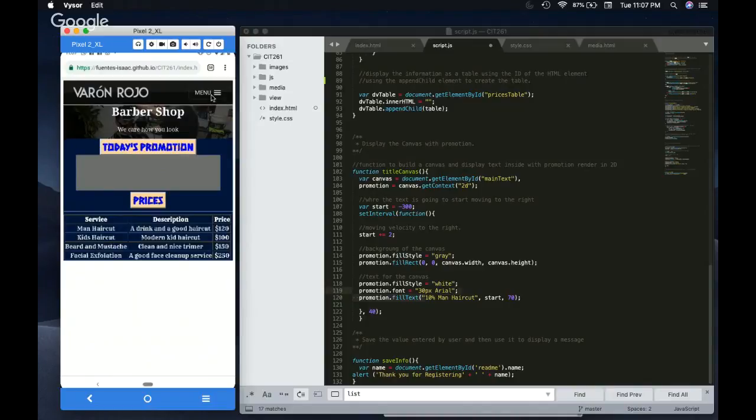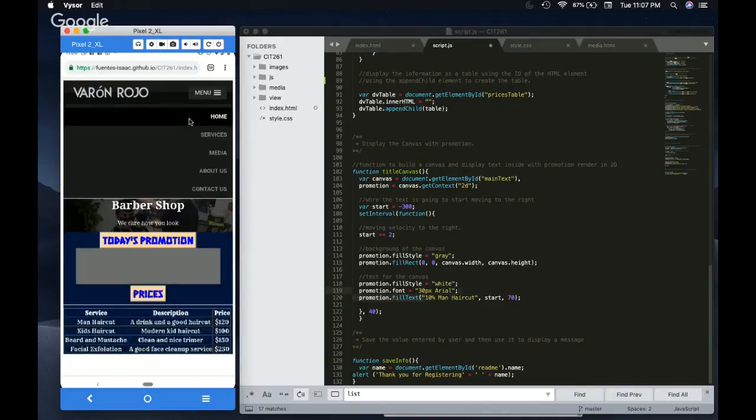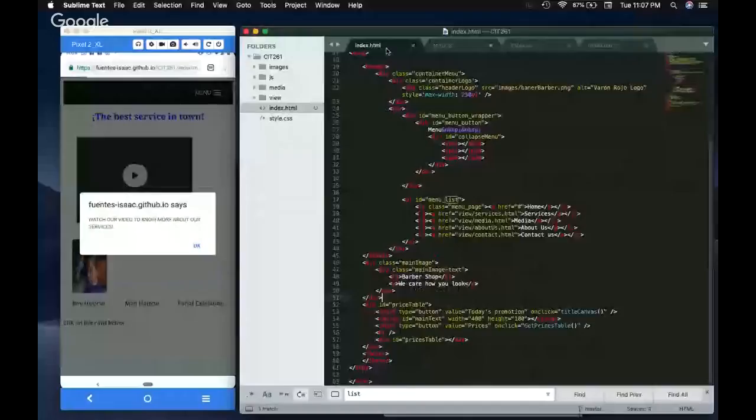Okay, so right now I'm going to be moving to the media view. Let me see why it's not working. In 1 second. Let's see. Okay, yeah, it was just taking a while to load.